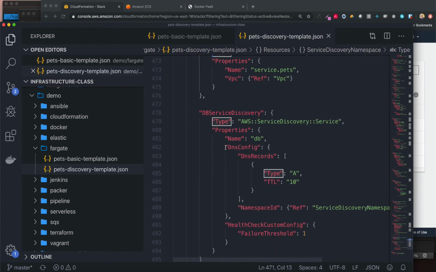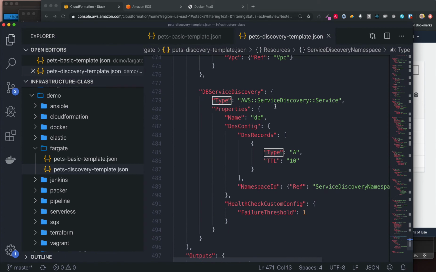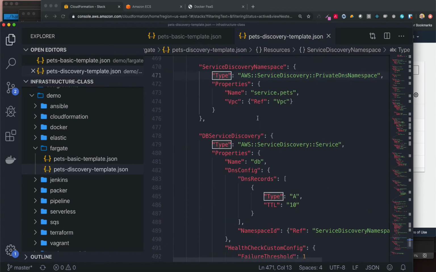And then next, we define a service discovery service. Remember earlier in the lecture, I talked a little bit about Cloud Map, and how you can set up a service definition within Cloud Map. And so that's what this is. It's a service definition. And we are defining a service called DB.